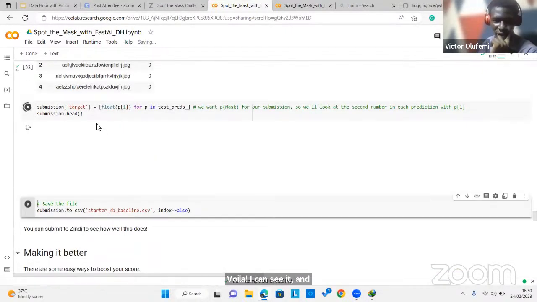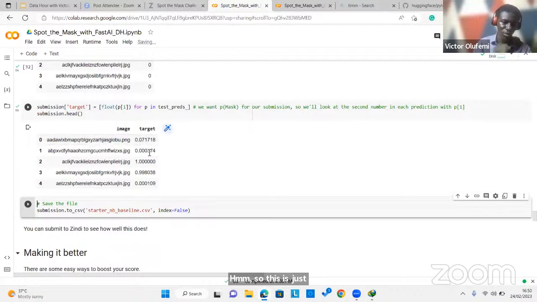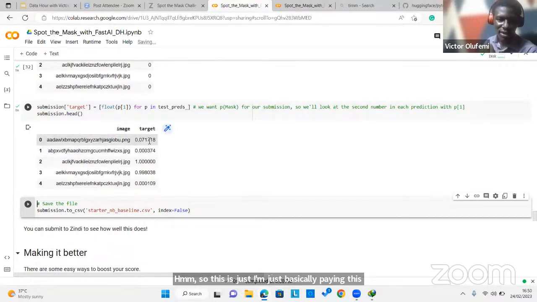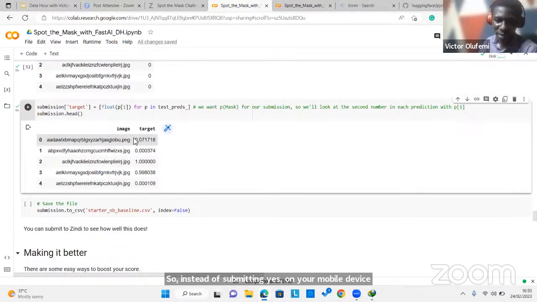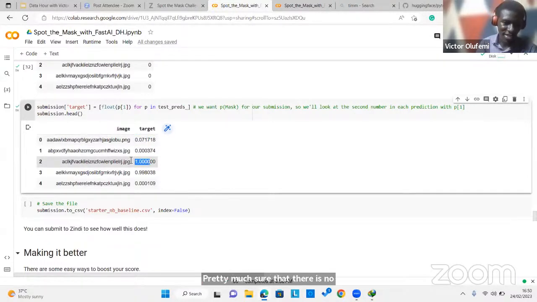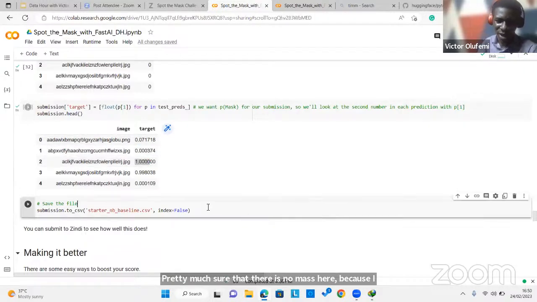So I'm just preparing the sample submission. Instead of submitting yes or no, I'm actually submitting probabilities. This is how sure I am that the person is wearing a mask. As it's closer to 0, it means I'm pretty sure there is no mask here, and this one is very close to 0. And this means I'm pretty sure there's a mask in this image. That's what we are going to submit.